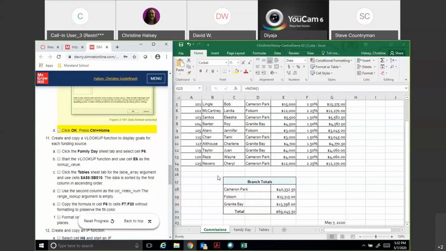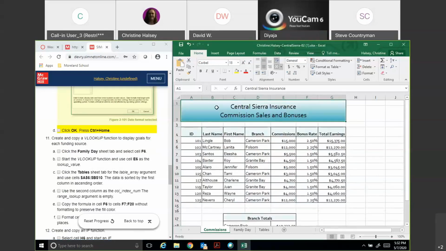Okay, and then it says go Control Home, which takes you up to the beginning of the document.